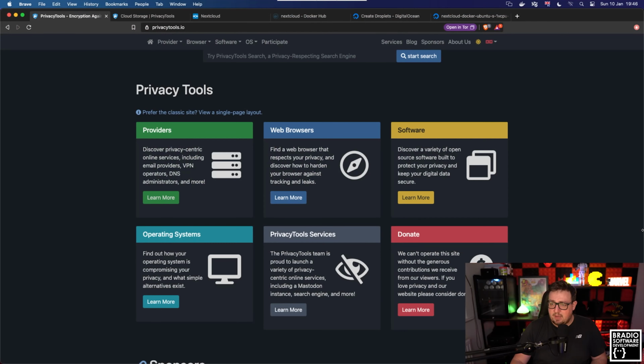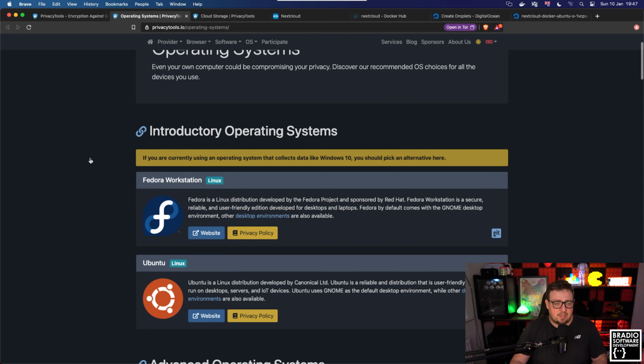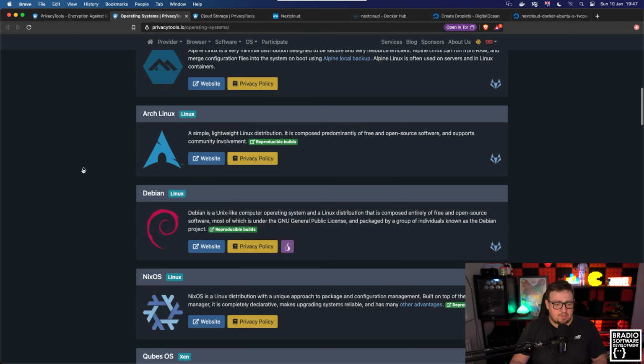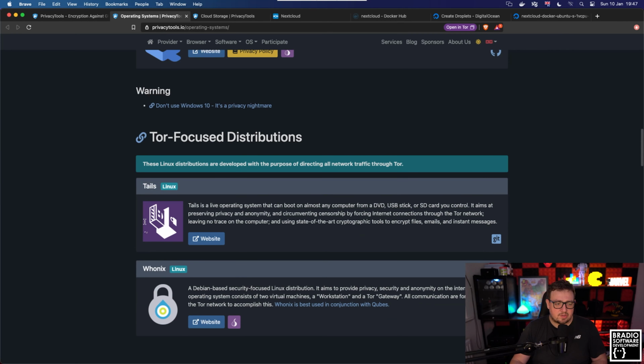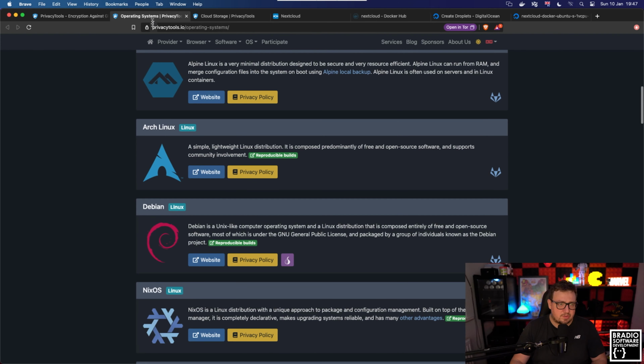So first of all, I'm going to switch my screen and we're just going to talk about the platform itself. This website's really cool. It's called privacytools.io, and it basically lists loads of different alternatives for everything. If we go to operating systems, it lists open source operating systems that you can use, such as Tails and Unix, which I've used both of.